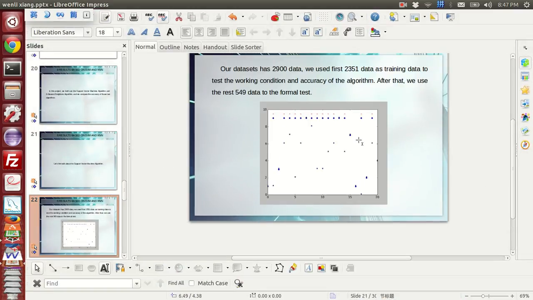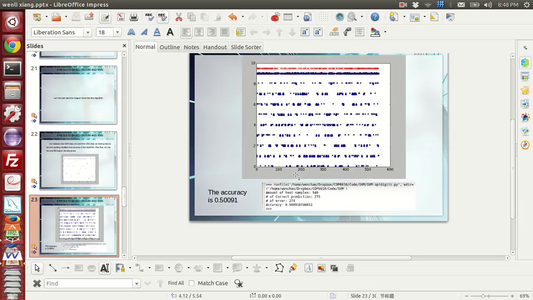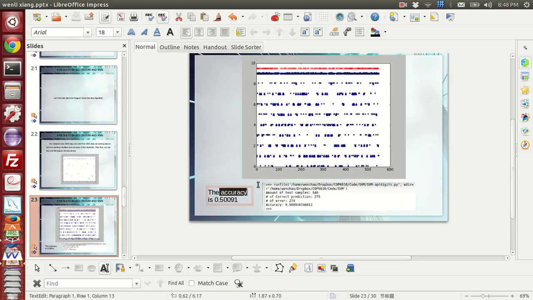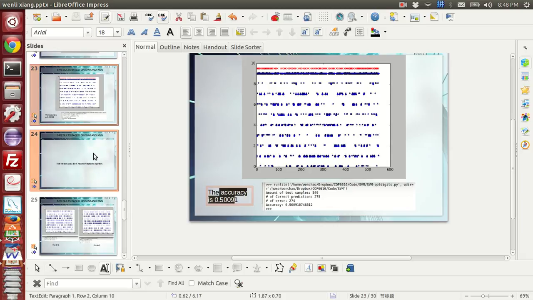Okay, here's the result I just gave. I made that picture bigger to better explain. Our dataset has 2900 data. We used the first 2351 data as training data to test the working condition and the accuracy of the algorithm. And after that, we used the remaining 549 data to do the formal test. The result I just showed in that software is like this, the accuracy is 0.5.